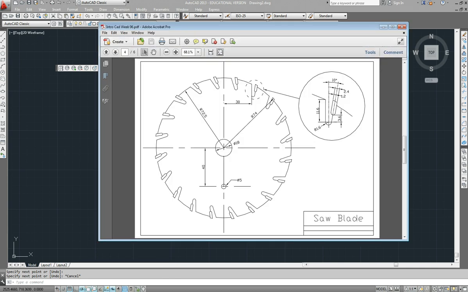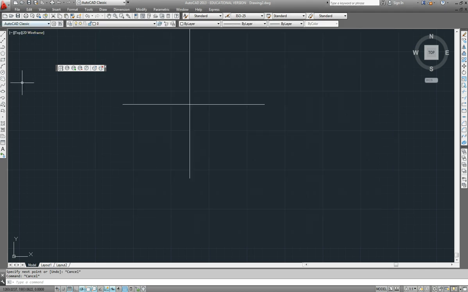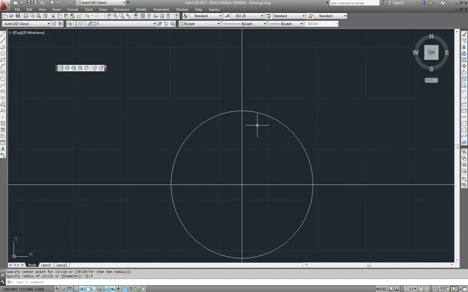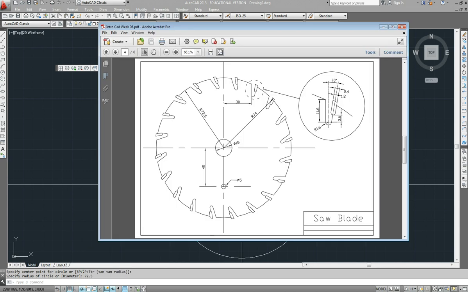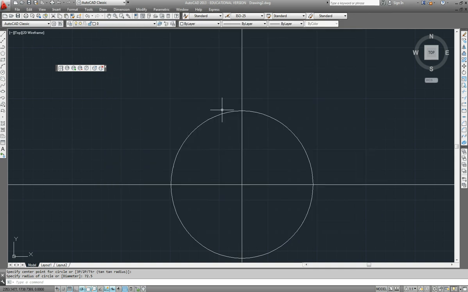So we want a circle of 72.5 radius and the outside is going to be a 74. So let's put that circle in. 72.5 radius, that shows us what size it is. Now we need the starting point for the first tooth, and if we look at the drawing again, it's offset of 30, and that'll give us a starting point to draw.